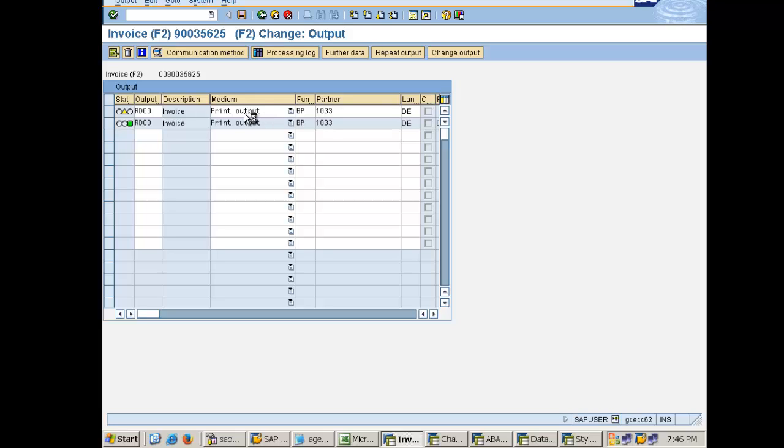Go back, save it. Once you save it, one more print output will be triggered automatically because it's a print output. So earlier, in the main screen of VF03, we were seeing a print preview. There itself we could have given a print output. So I'll just explain it once again.